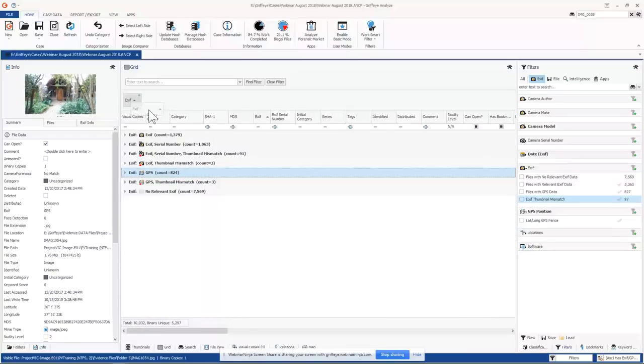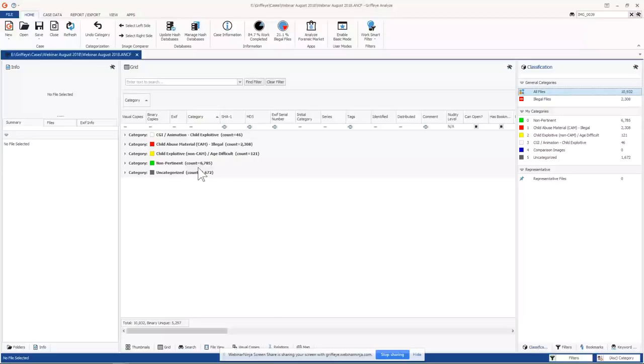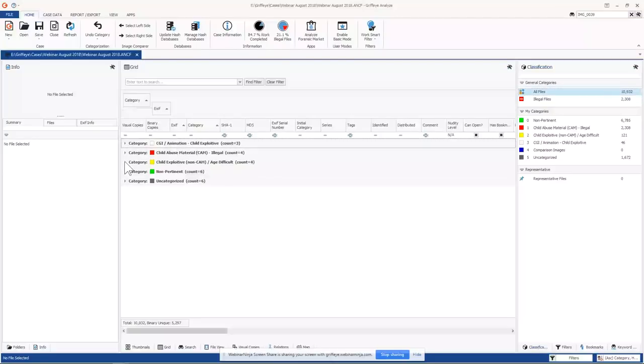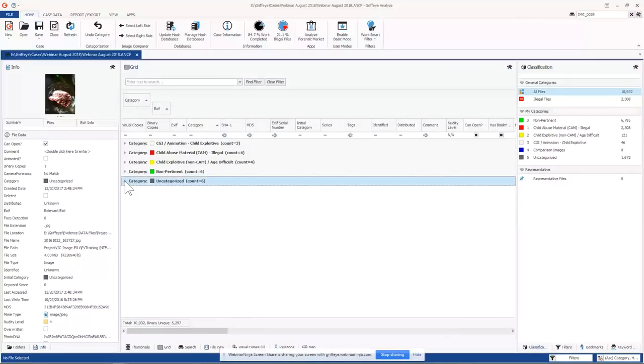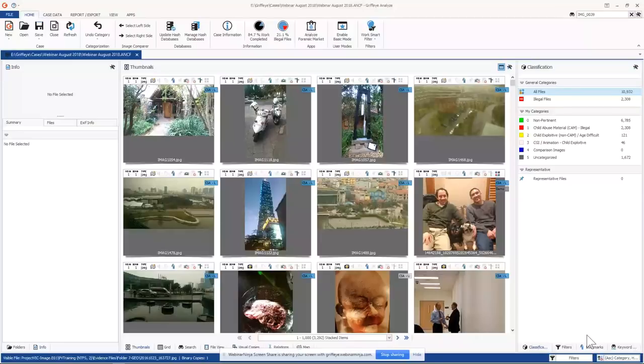You can also group by category. In this example, these are all the pre-categorizations, and I will bring this up over here on the right. I've just grouped all these files by category, and then I can actually subgroup again by EXIF. So I just want to see the uncategorized files, the ones that nobody's seen before. I've grouped it by how many have EXIF serial number, GPS, that type of thing. All right, I'm going to clear my filters and sorting.